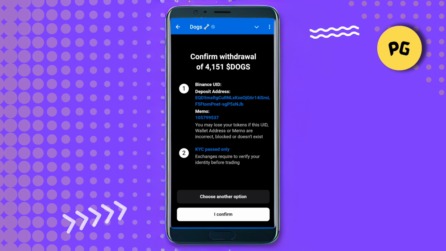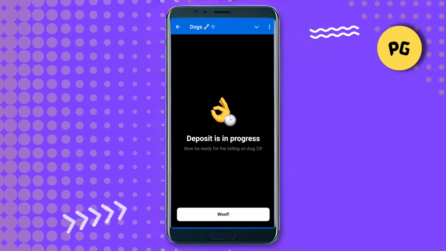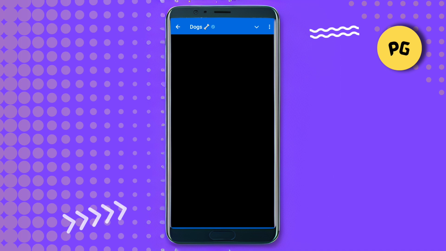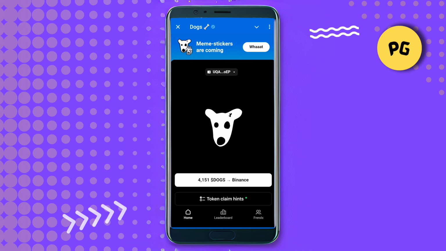Make sure that you have KYC verified your Binance account, otherwise you might lose your funds. Click on I confirm and the deposit will be in progress. Click on woof. This is how you would be able to do it.